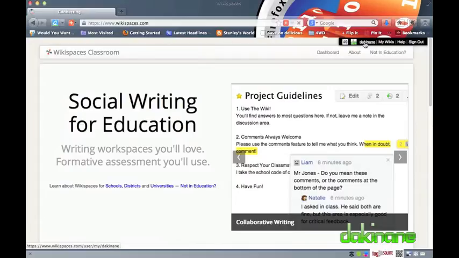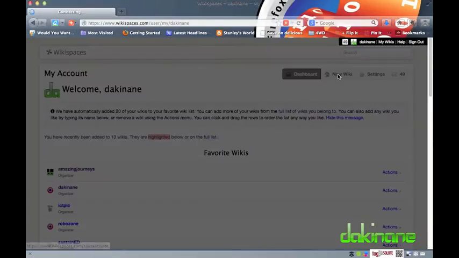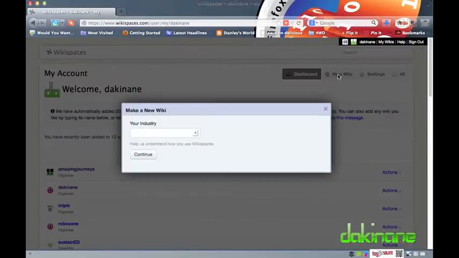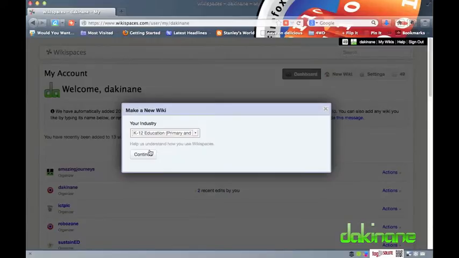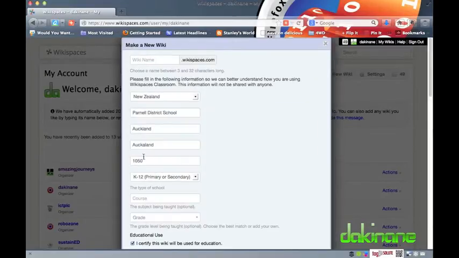This tutorial is an overview of Wikispaces Classroom. To set up any Wikispaces wiki, you first need to sign up for a Wikispaces account, as I have done here. Once logged in, I can then create my Classroom wiki. To do this, all I need to do is go to my dashboard and click on the New Wiki option. When I select the K12 option from the drop-down and click the Continue button, Wikispaces will, by default, present the classroom template which I need to complete.